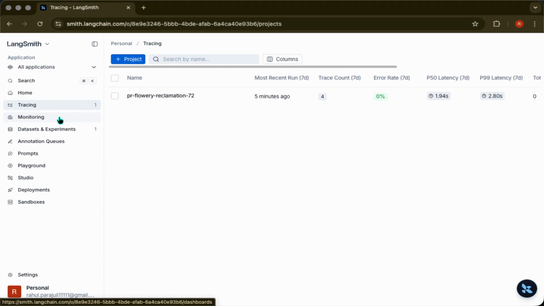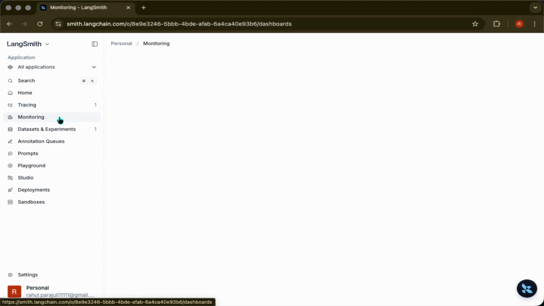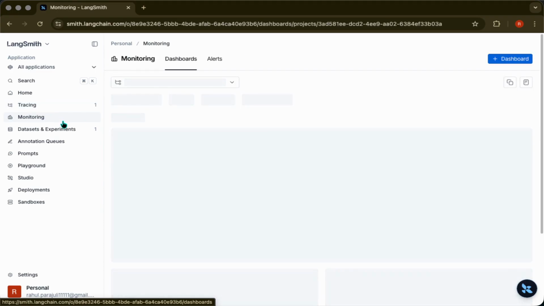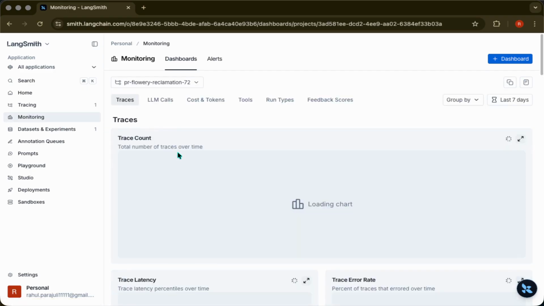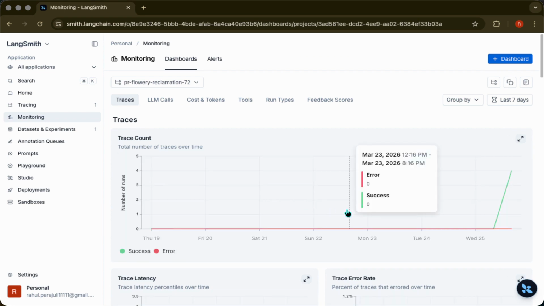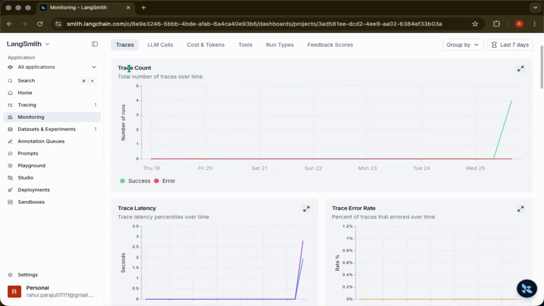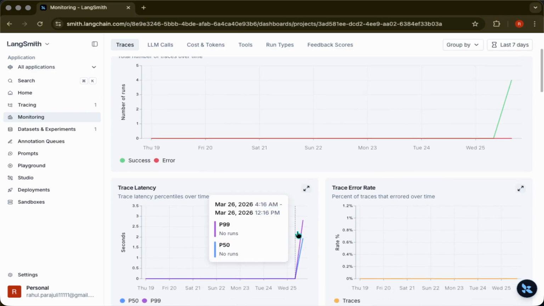LangSmith also provides powerful monitoring capabilities. Let's head to monitoring from the left panel. This lets you visualize everything regarding a particular inference. The dashboard is loading our metrics. Here we go. The first chart shows trace count over time. You can see this spike here. That's when we ran our example code.